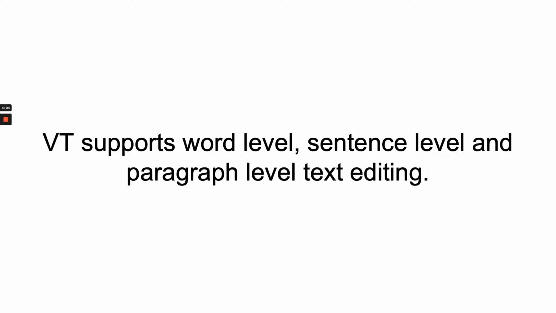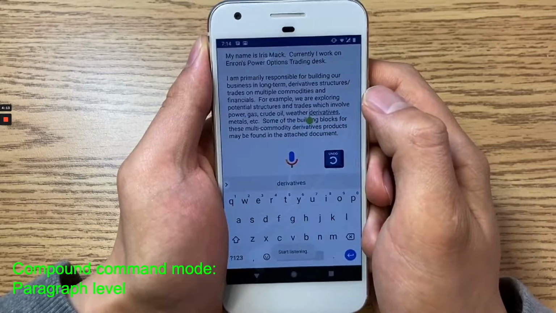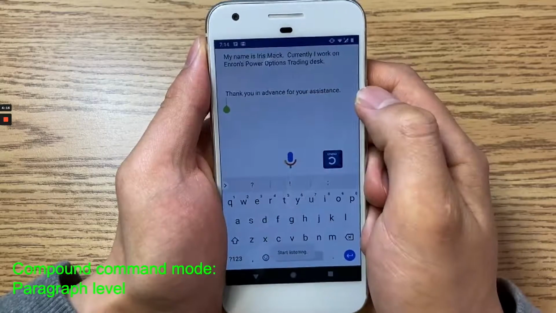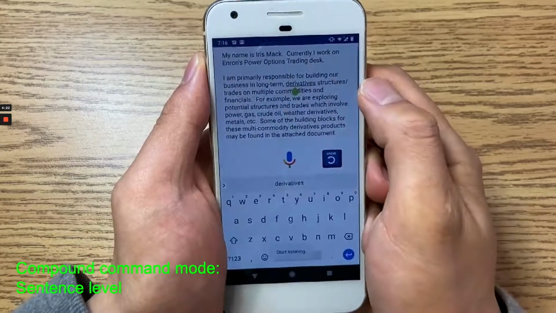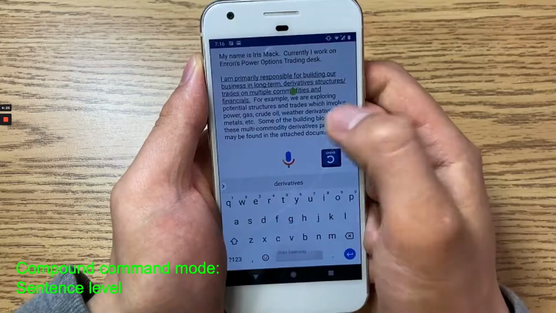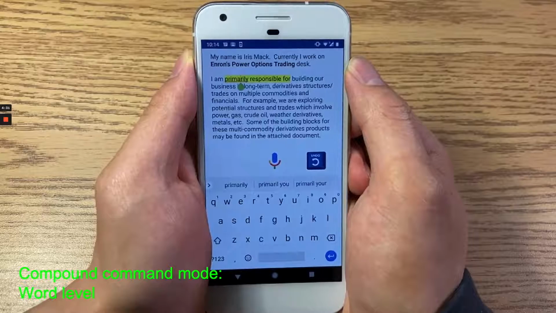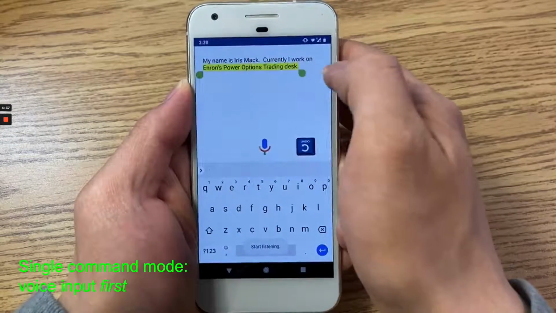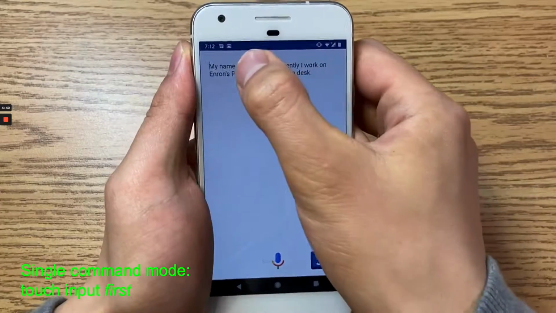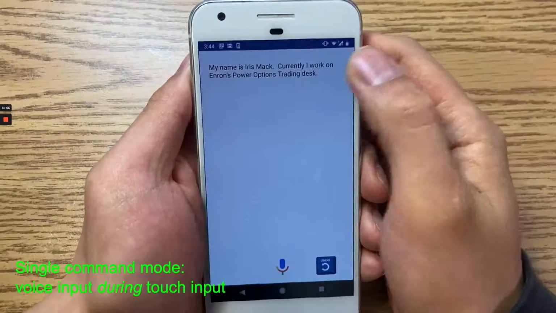VT supports word level, sentence level, and paragraph level text editing. Cut 2 paragraphs. Paste. Underline this sentence. Highlight 3 words. Highlight. Bold. Highlight.